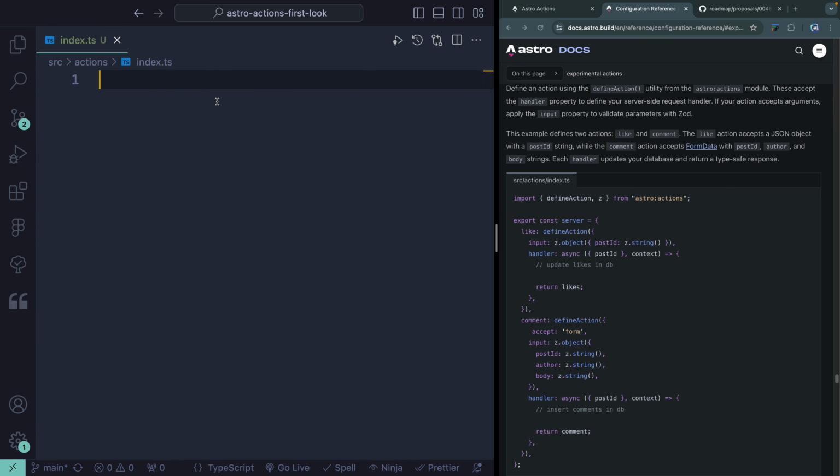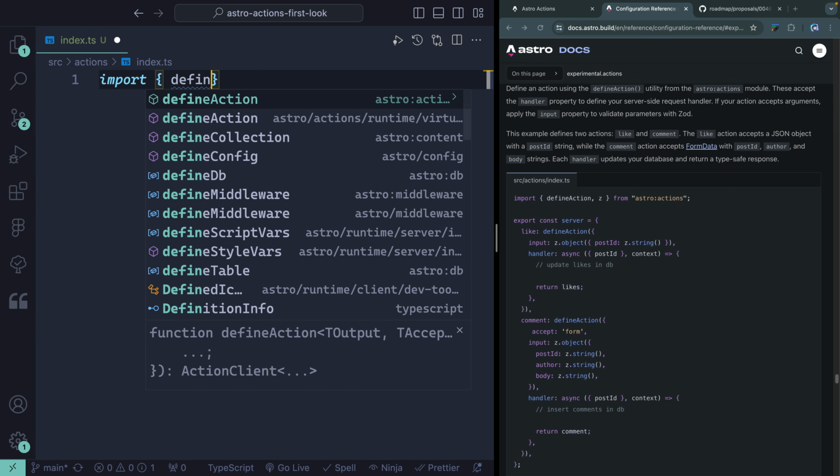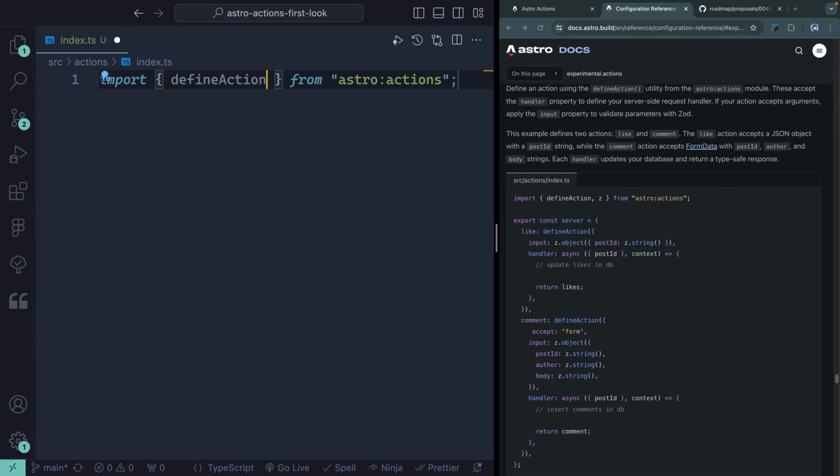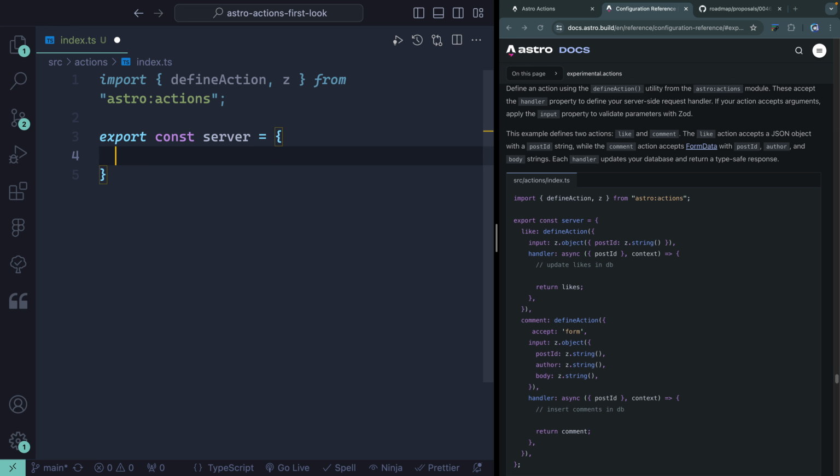Now if I close this down here, all I have to do is say import defineAction, and this should be from astro:actions. Then we'll also pull in z, which is a shorthand for Zod. Now down here, I will say export const server, and this is just going to be an object.